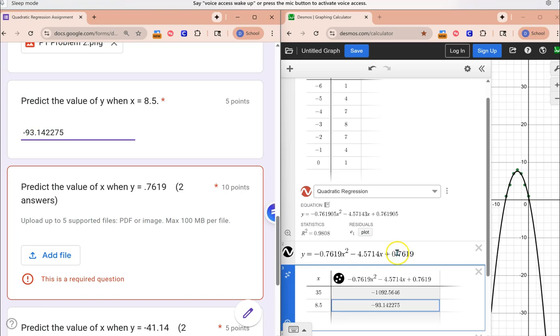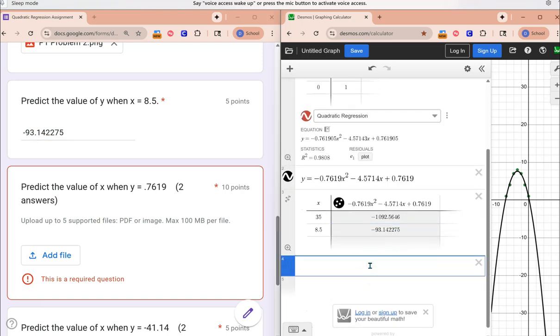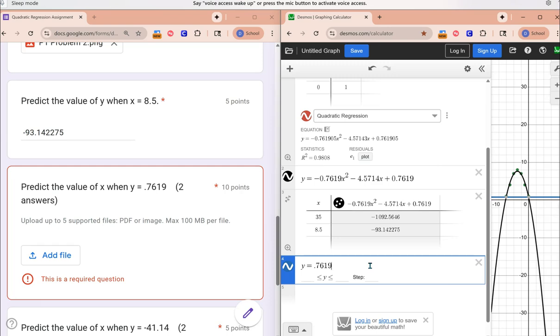All right, now it says predict the value of X when Y is 0.7619. We will have 2 answers. So in this case, when we have Y, and not X, when we're looking for X, we're going to say Y equals 0.7619, and press enter.